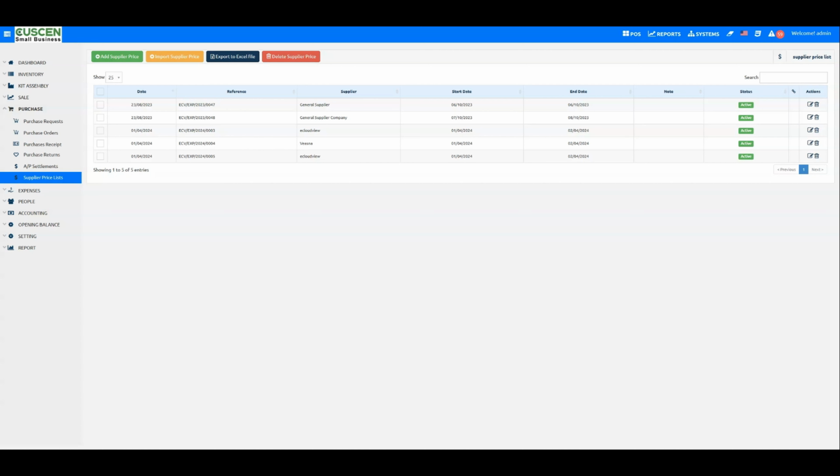Next is the reference column, which helps you quickly identify the transaction in question. In the supplier column, names like general supplier and Westnut signify who the price list pertains to. The start date and end date define the time frame for which the listed prices are applicable. An active price list will have a start date in the past and an end date in the future. Crucially, the status column indicates whether the price list is currently in effect. Here, we see that all listed prices are marked as active.